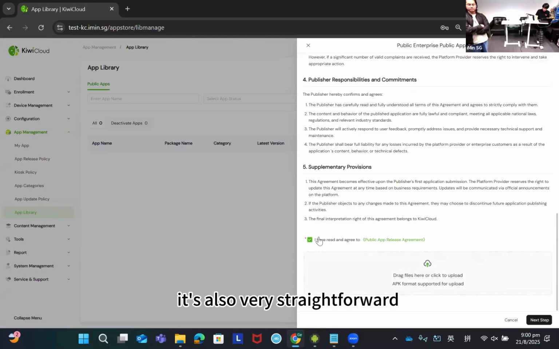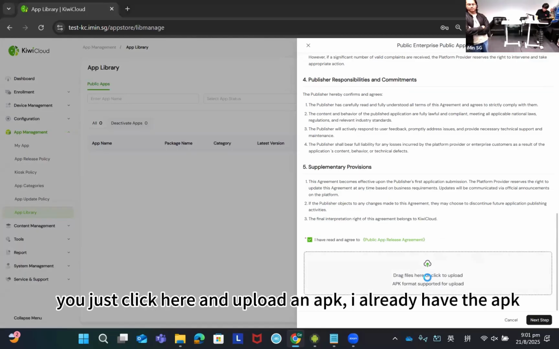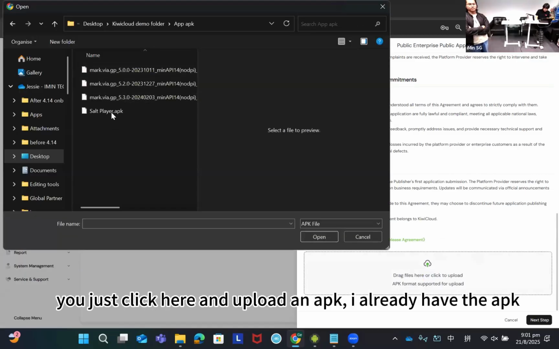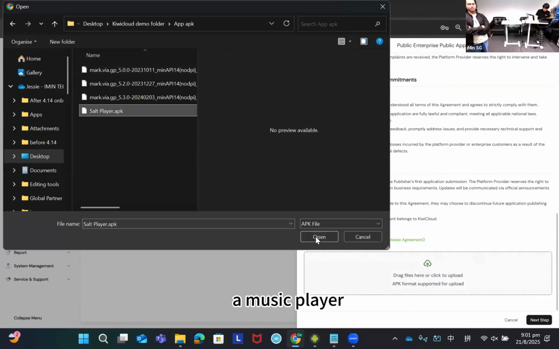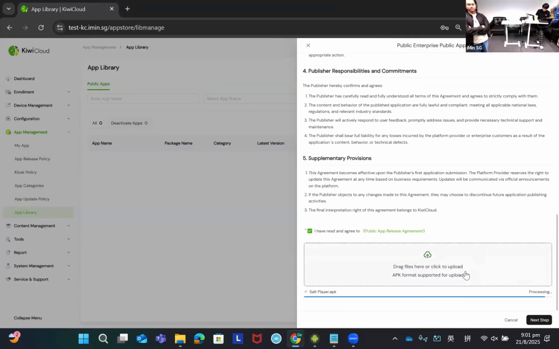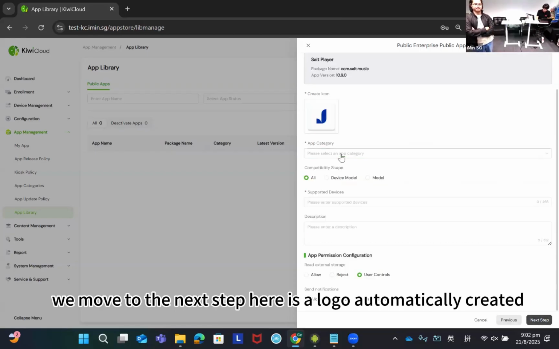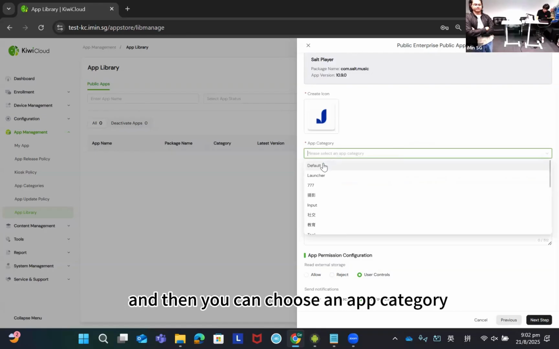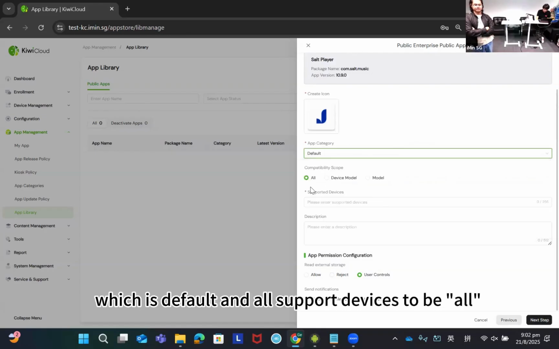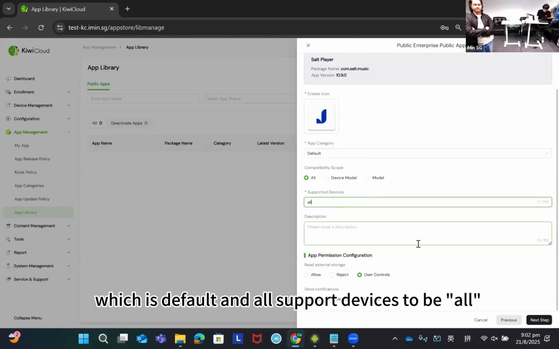It's also very straightforward. You just click here and upload an APK. I already have the APK, so we choose the salt player, a music player. So we already uploaded this APK successfully, as you can see. We move to the next step. Here a logo is automatically created. And then you can choose an app category, which is default. And all supported devices to be all.